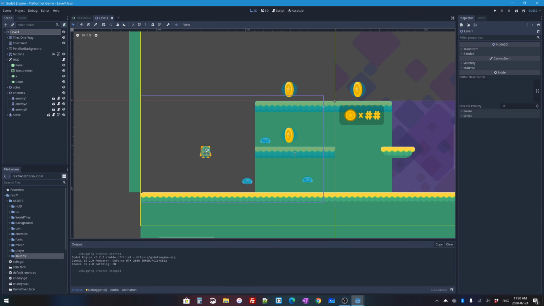So as it stands in our project right now, we have a little character that can jump on and squash enemies and get hurt by enemies, and he can collect coins to win the game.